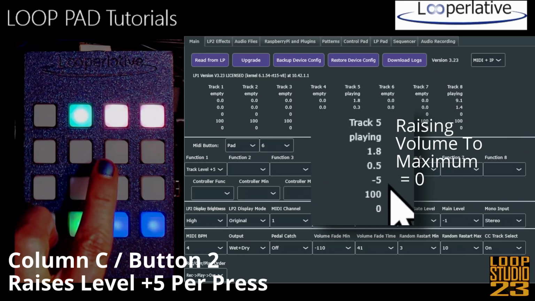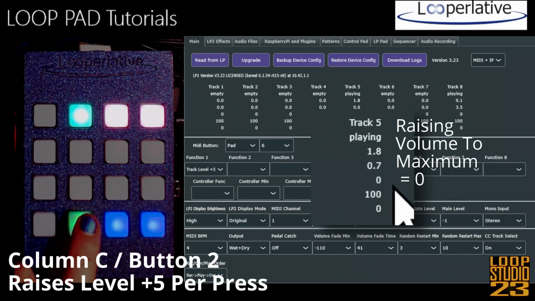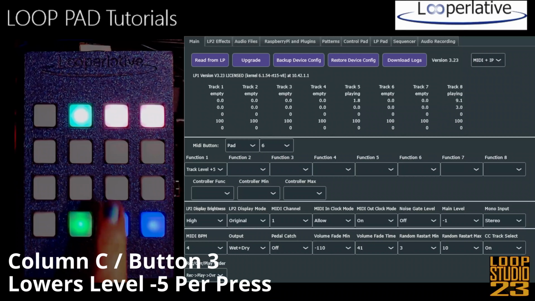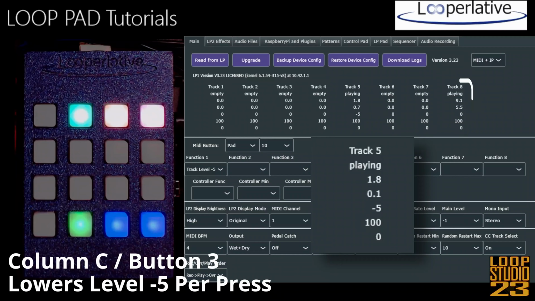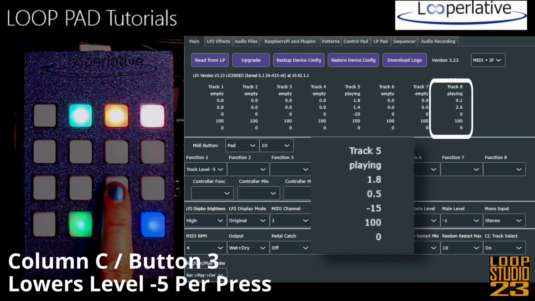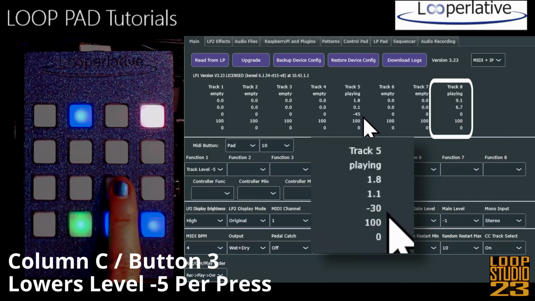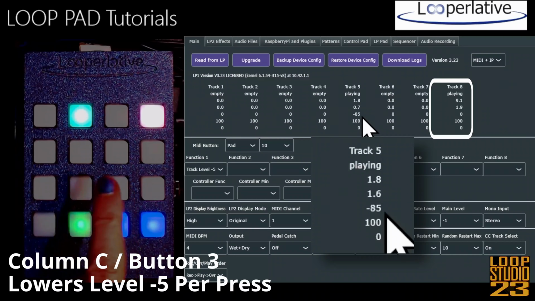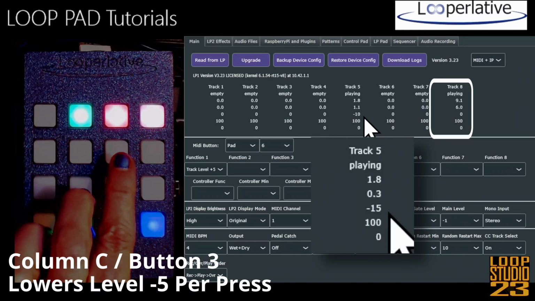Column C button 2 sets the track level to +5, which boosts the volume by a +5 increment for each button press on the currently selected track, up to the maximum value of 0. Column C button 3 sets the track level to -5, which decreases the volume by a -5 increment for each button press on the currently selected track, down to the minimum value.